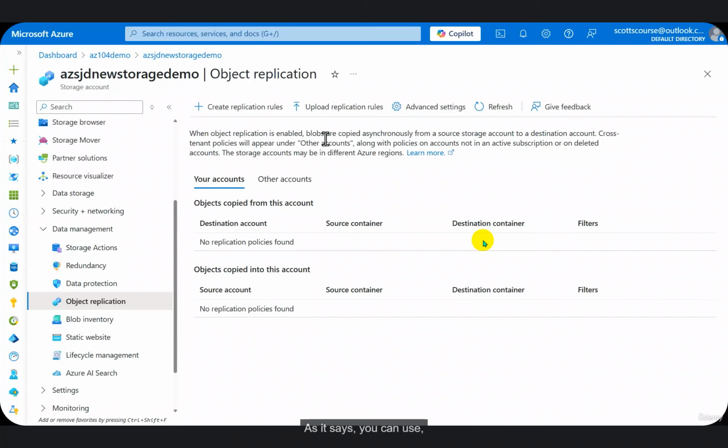As it says, if the storage account has been created with cross-tenant enabled, which is an action that you have to take to allow it, then you can use these storage accounts across subscriptions, or even these storage accounts may be in different regions. So if you have storage accounts from all over the world coming to a particular region for the roll-up action. So we have two tabs here, your accounts and other accounts.